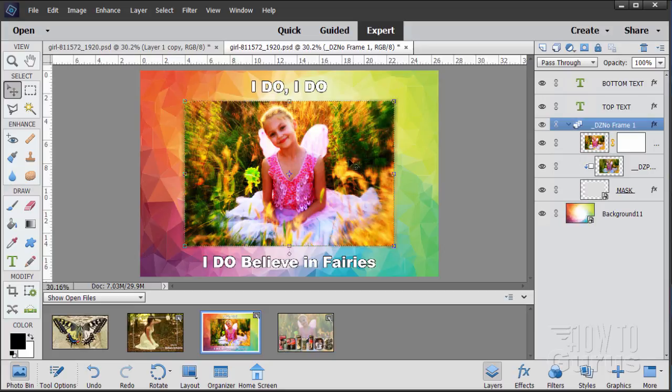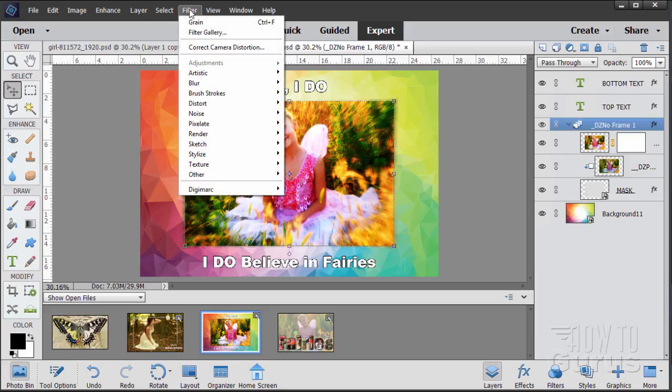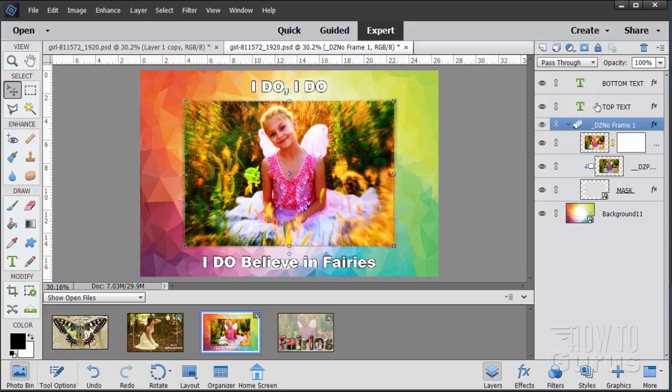You even can apply different effects just using all of your different filters up here in the filter gallery, or any of these filters as well. Now the text, easy enough. Our top text right there. There it is. There's your top text. There's your bottom text. Those are just type layers.